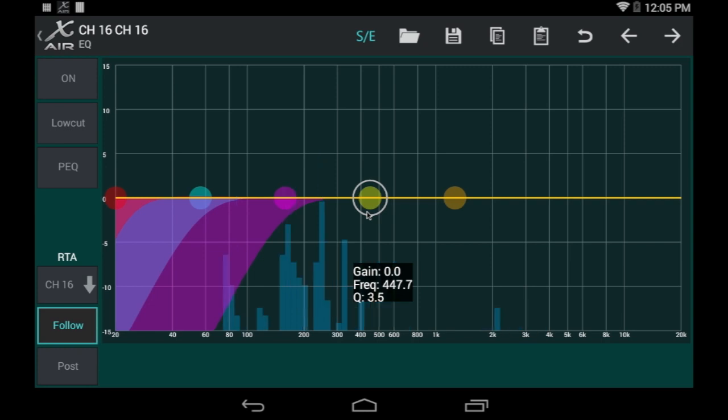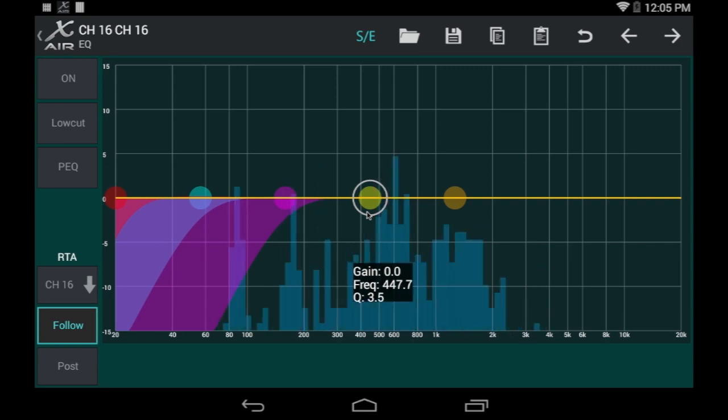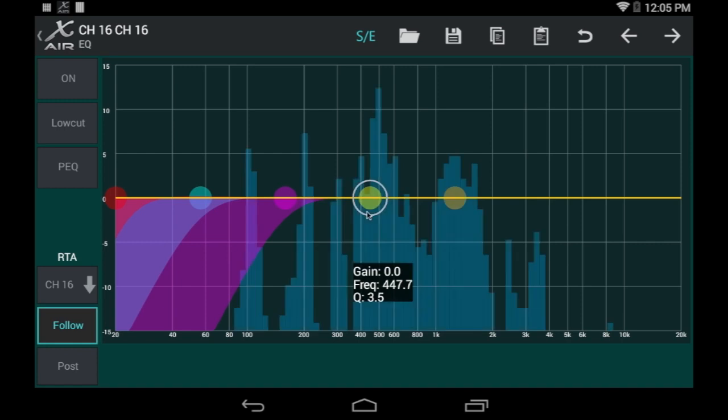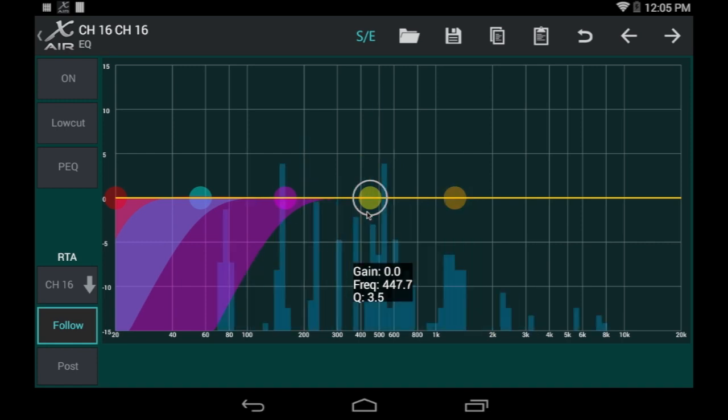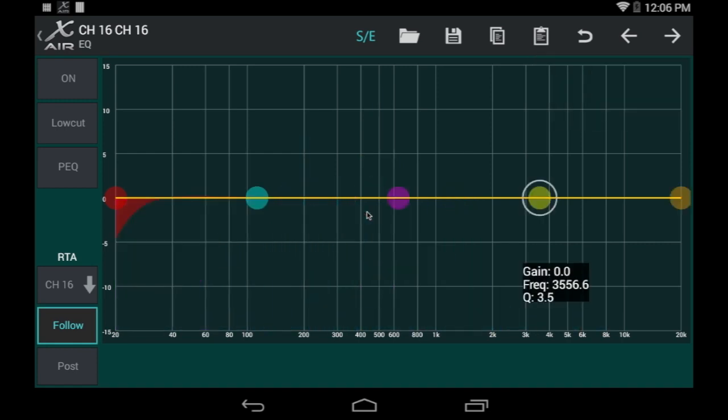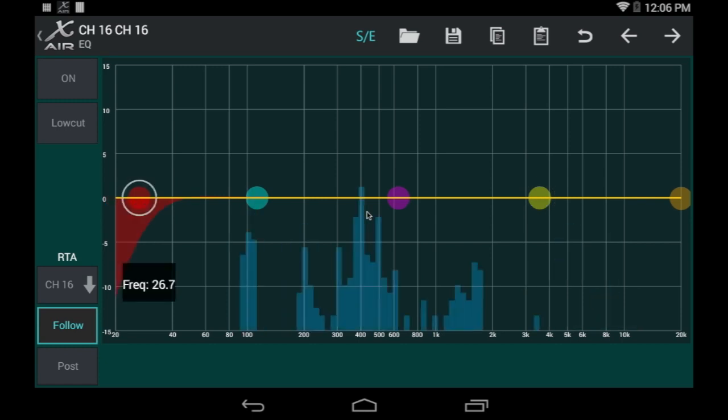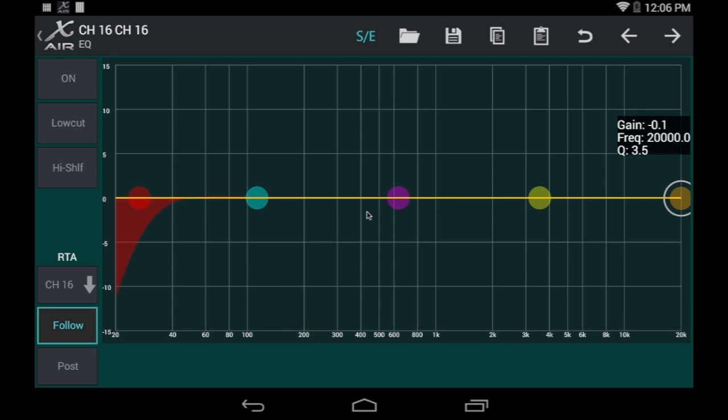Not realizing that up here in the upper right corner, third arrow from the right, is a reset function. So you're going to want to hit that. And so this is the way you would expect it, where you've got a low-cut filter, your high shelf as default, and then your three parametrics. All right, so keep that in mind.